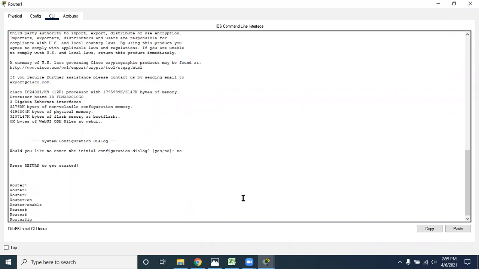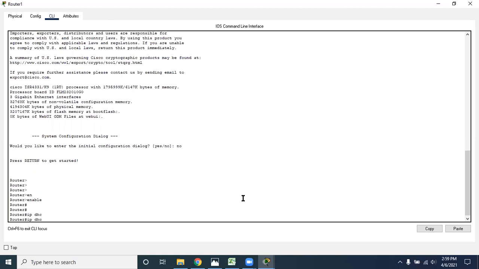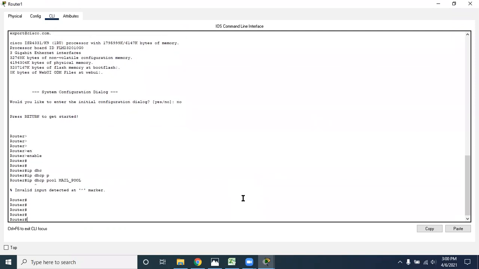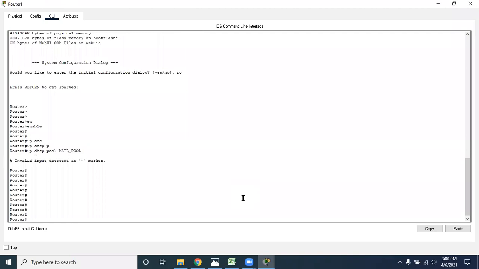The command for creating the DHCP pool is ip dhcp pool, and after that you give the name of the pool. So ip dhcp is the command, and after that you type the pool name. For example, I'm typing here main pool. This is my main pool. Okay, all right, this command is not enabled here.